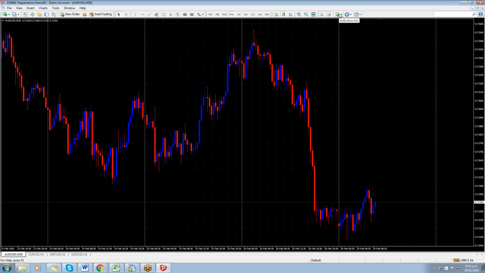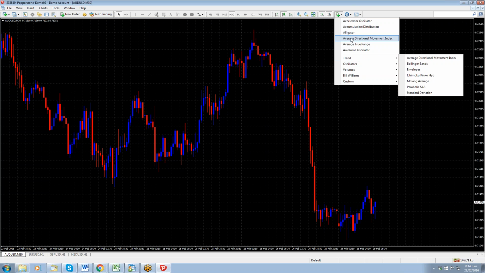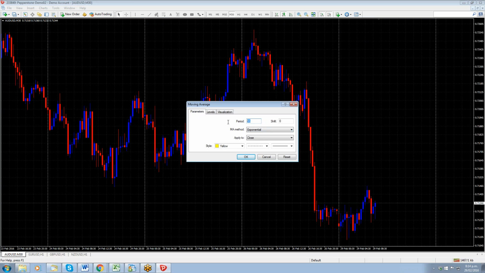So the button up here, the plus on it, indicators list. I'm going to add on here trend, moving average, period 51. Make sure this is set to exponential, and apply to the close. Pick any color you like, doesn't really matter, and OK.